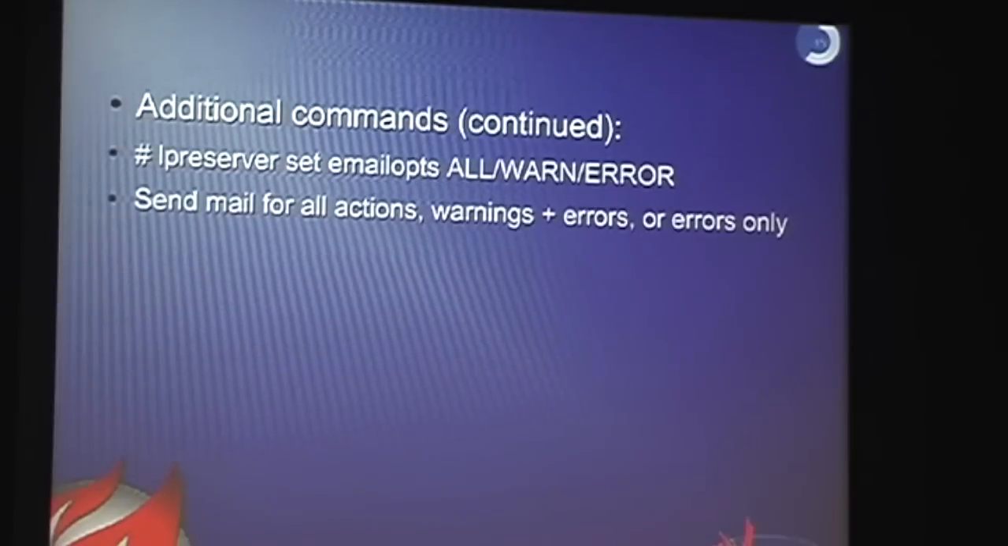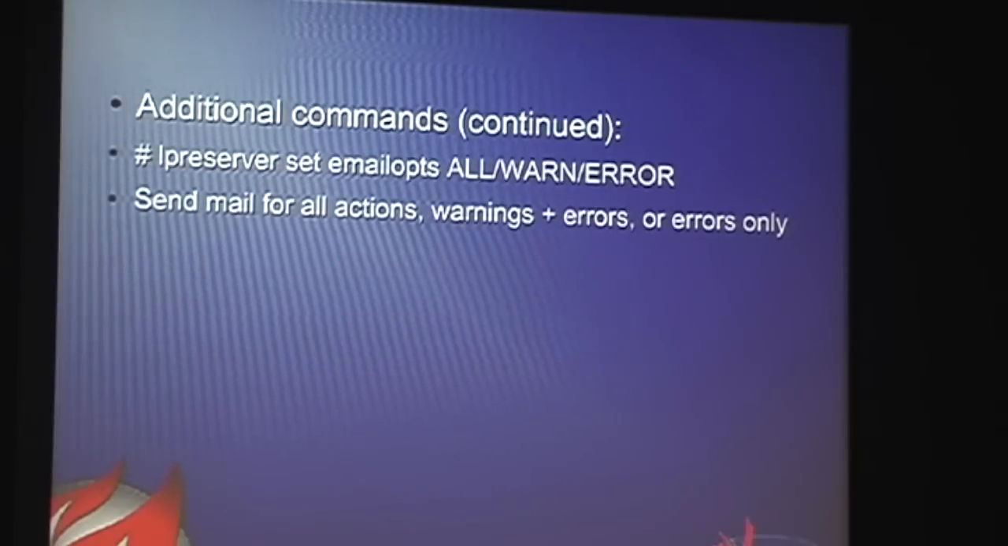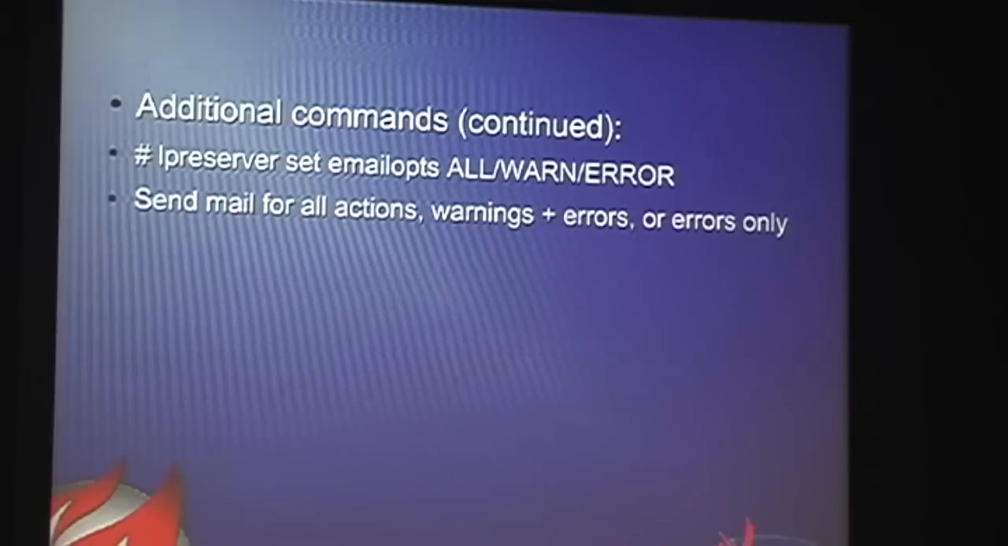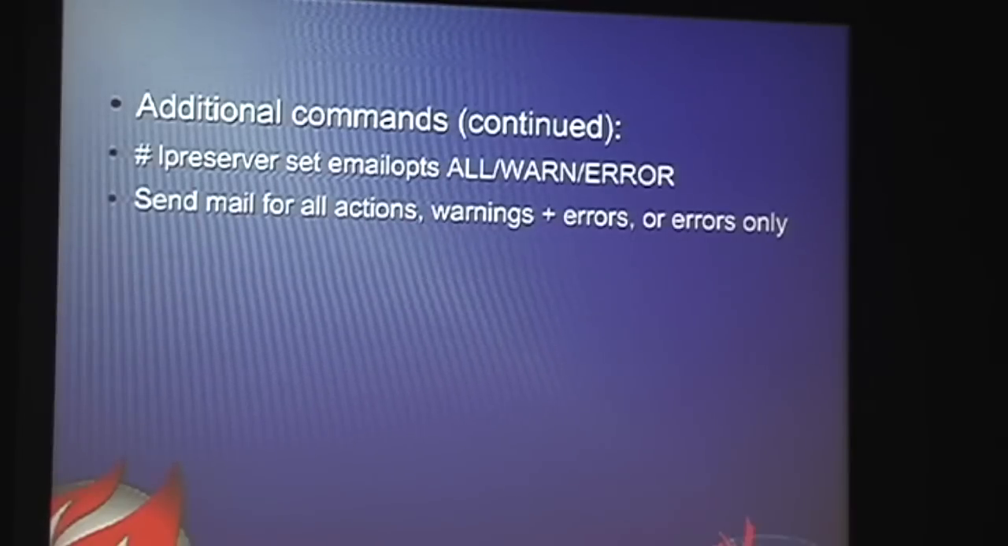Additional commands, email options. I don't like getting all my messages, so I just set it to warn, so it'll only shoot me an email if there's something it thinks might be concerning, such as disk usage, or if there's just a flat out error, replication failed, snapshot failed, etc. So you can toggle that for the amount of gory detail you want.